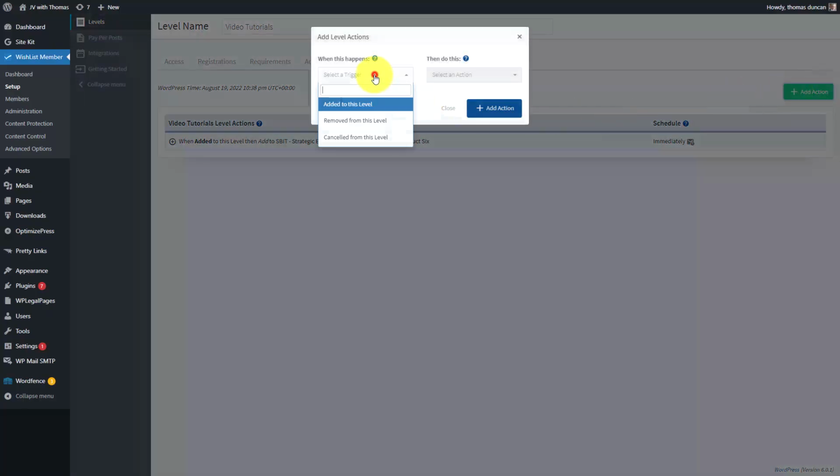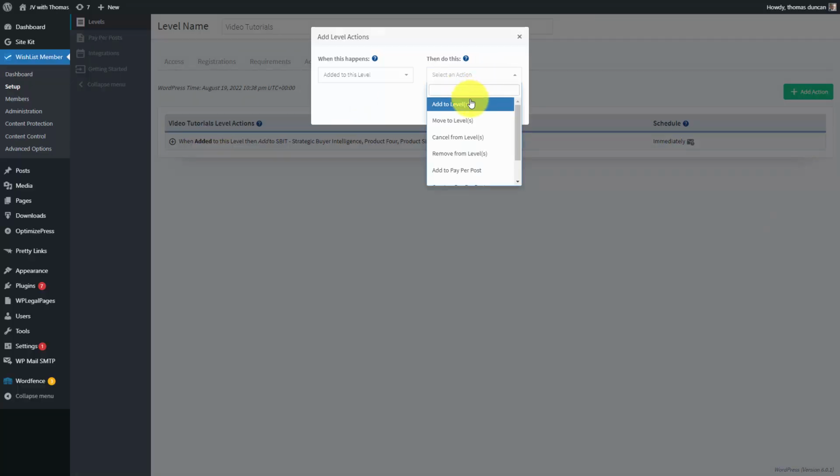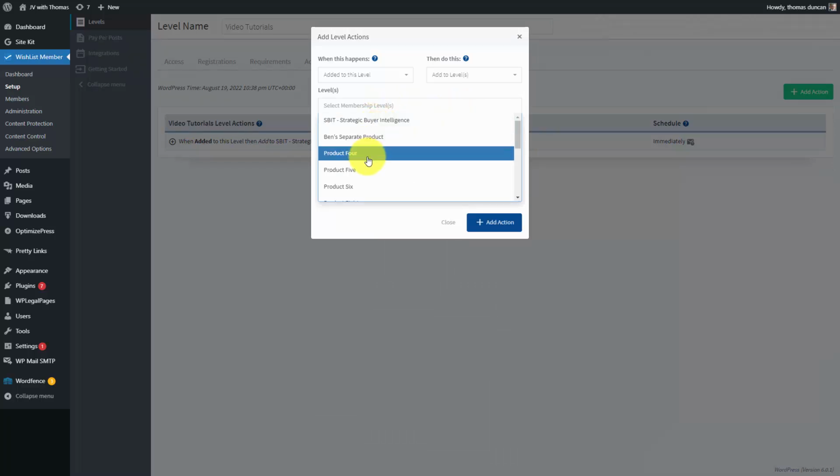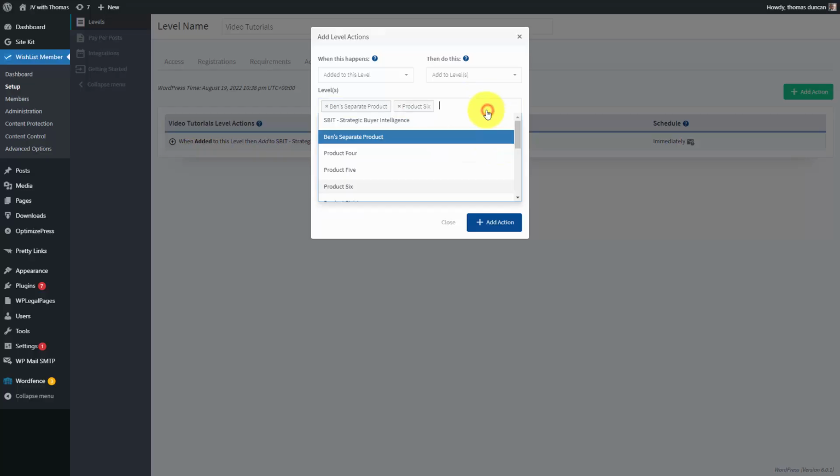And basically, what would happen is that when an individual would be added to a level, which is the Wishlist Member term for an individual being added to a specific product that they purchase, we can then add that individual to another product simultaneously. So what we can do is we can then add an individual to other levels or add in other specific products. And so we can then add in other products that an individual would then have access to as a result of continuing their purchase with a specific product that we have set up.